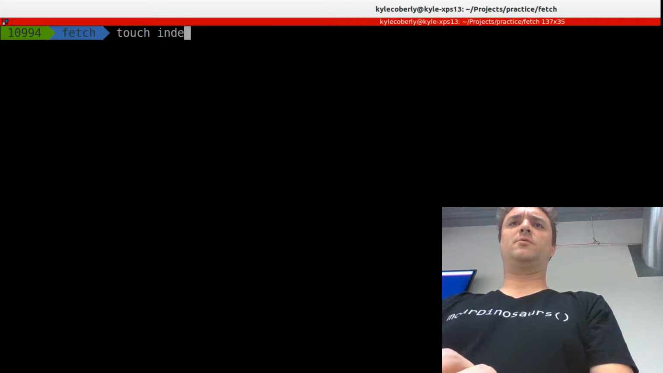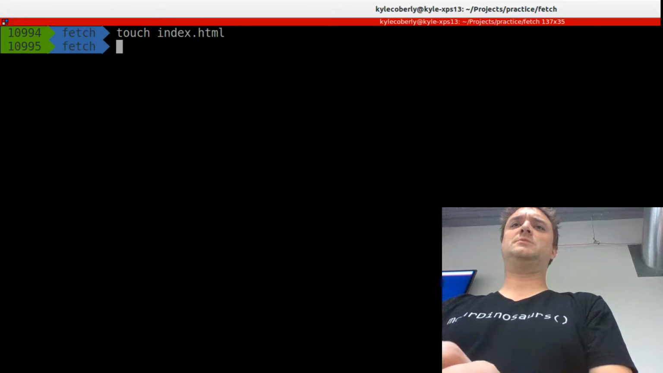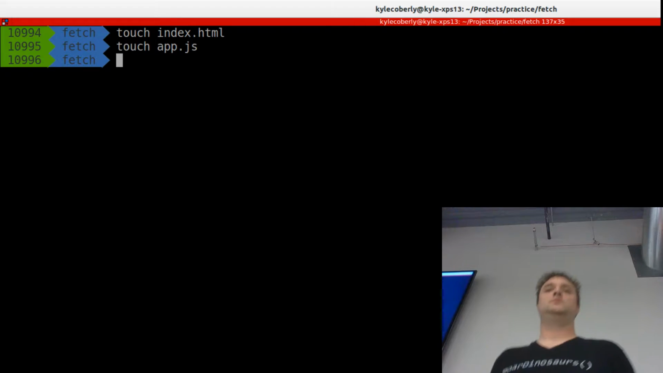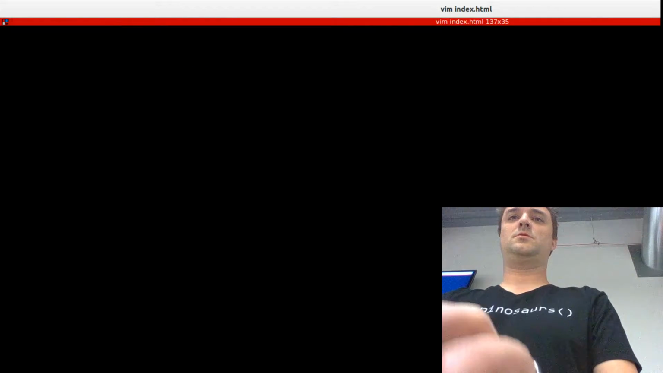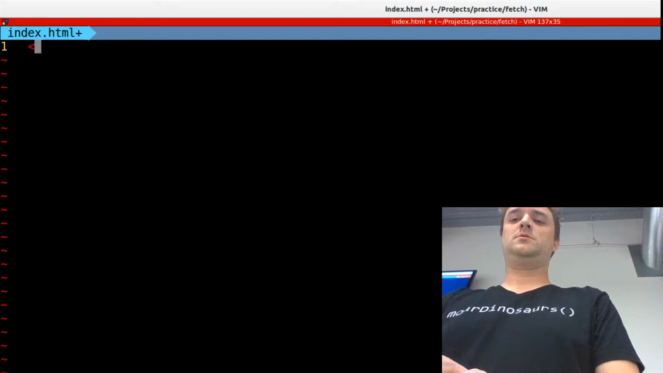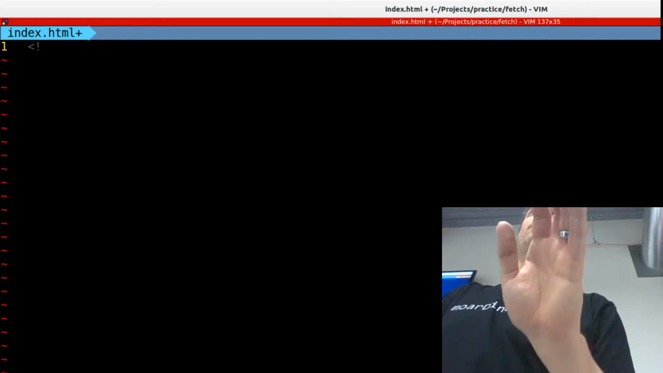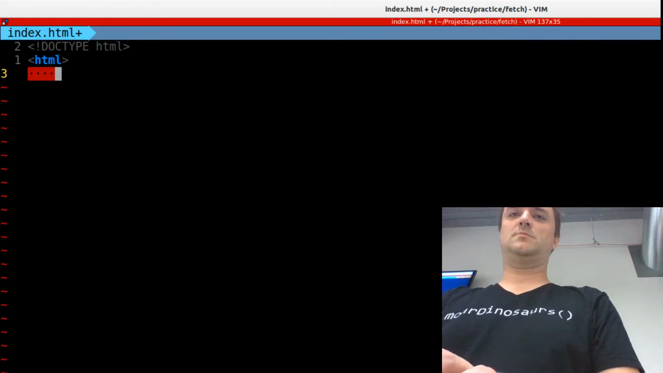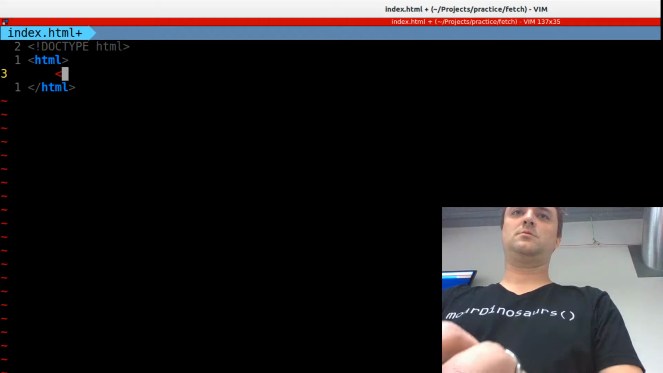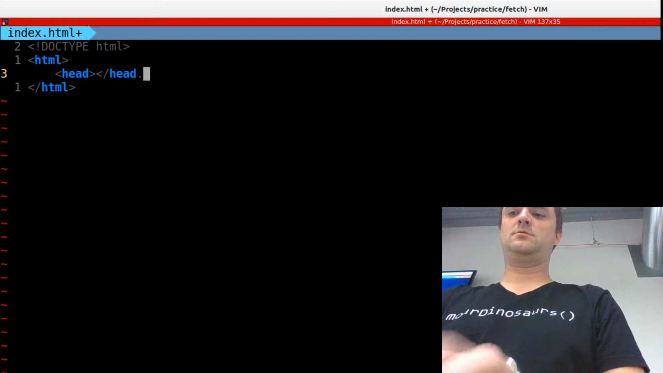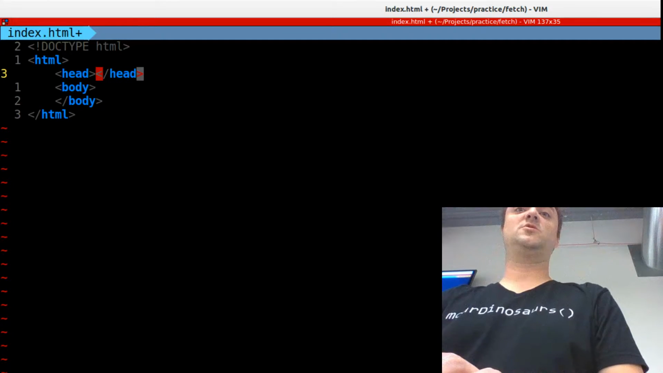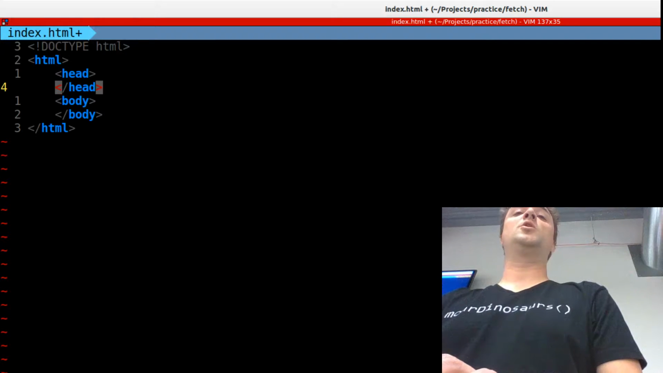Okay, so what we need to do for this is we're going to make an index.html file. We're going to make an app.js file. And then we're going to go into our index.html file. What's the first thing I have to put here? Doc type. And then I'll put some HTML in. I need to put the head in. I need to put the body in. I can use Vim snippets too, but I'm trying to keep it follow-alongable.